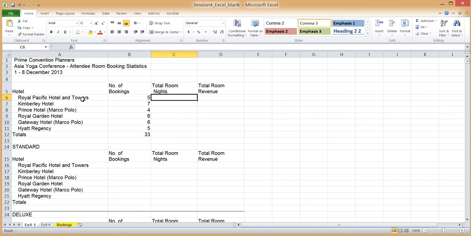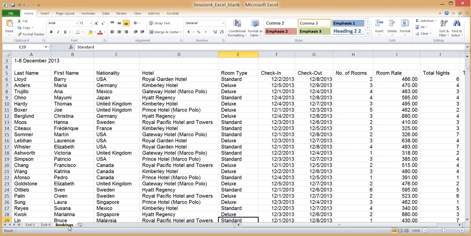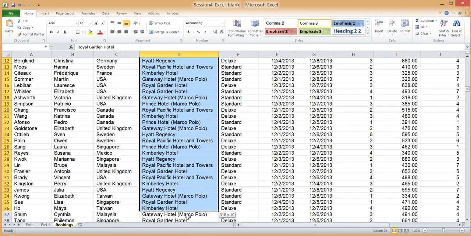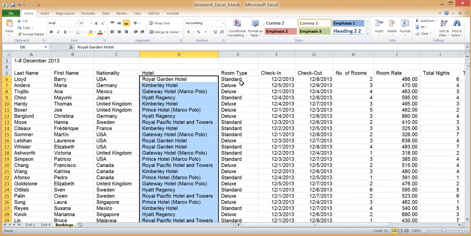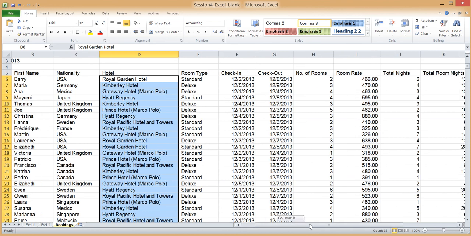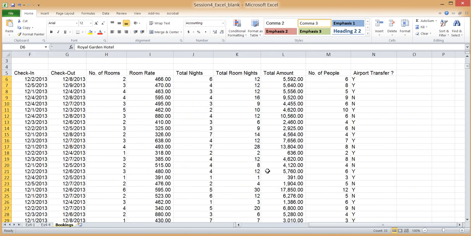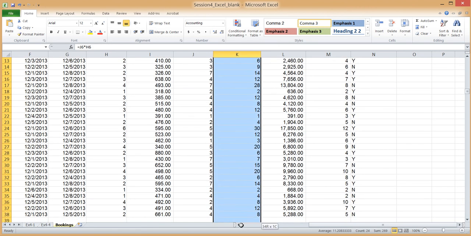Here, the total room night for each hotel, and we're going to use a function called SUMIF. So the way SUMIF works is it takes three arguments. The first argument is the range that you want to apply your criteria to, which in our case is D6 to D38, because we only want to include those room nights which belong to a specific hotel. Our second argument will be the criteria that we apply, which is the hotel name. And the third argument to the SUMIF is the range that we want to sum, which is here in K6 to K38, total room nights.